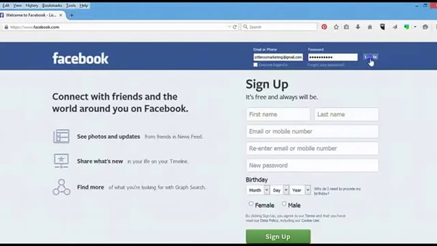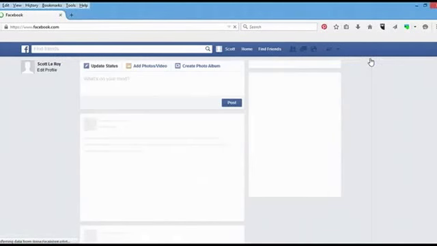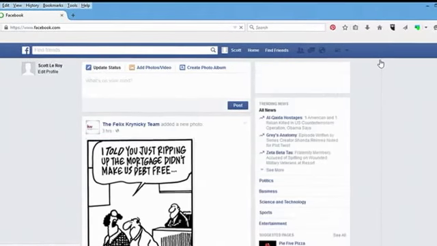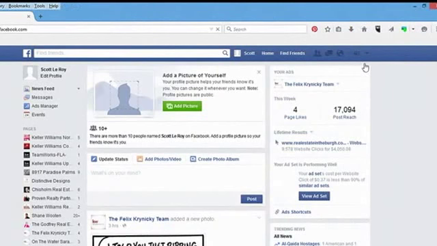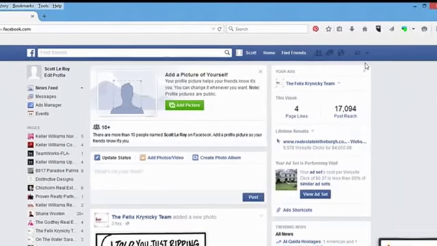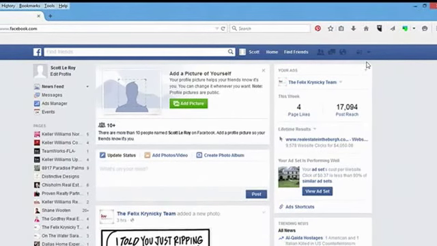Alright, so I'm going to click on the login option right at the top. And as you can see, once you log in, you're going to be right inside the back end of your Facebook account. You're going to be inside your news feed, as they call it, where every status update, every picture, every video that one of your friends shares, or any page that you like will show up right over here.